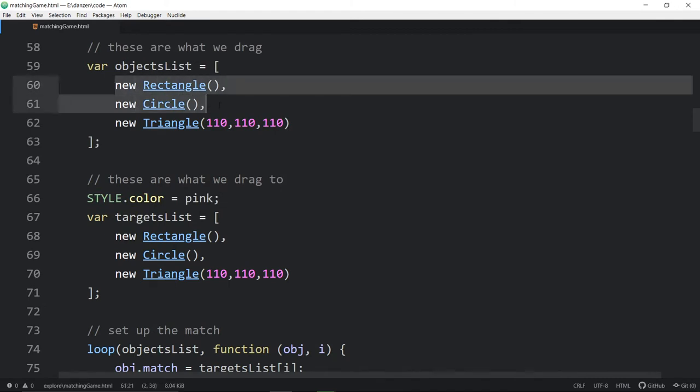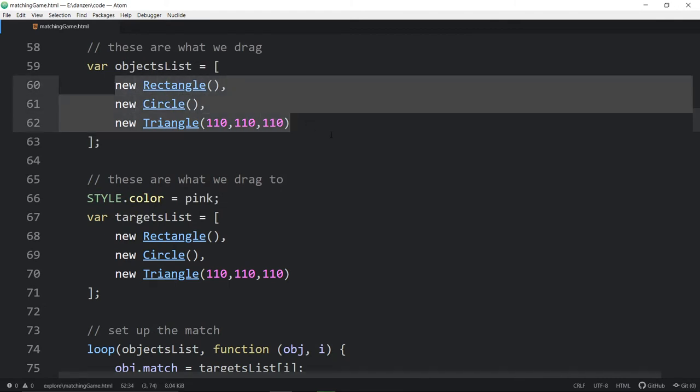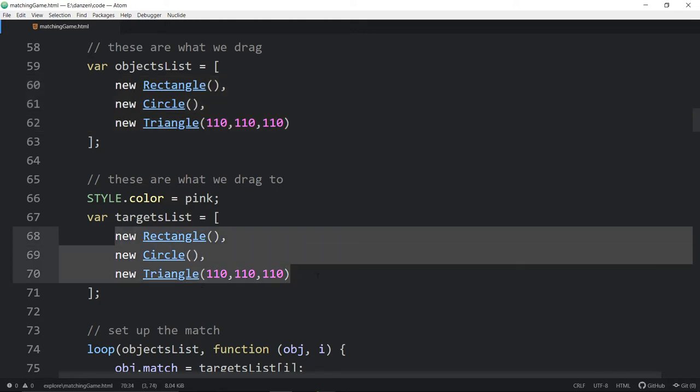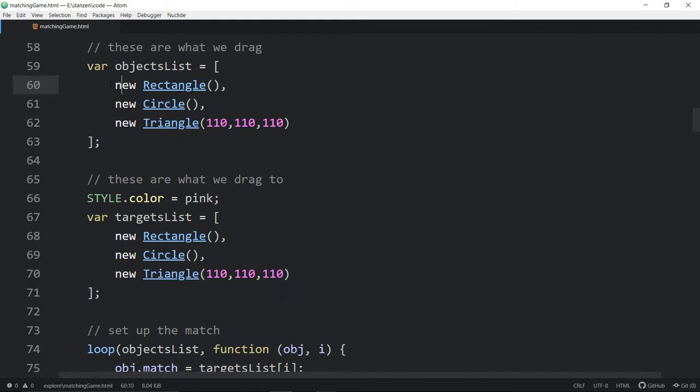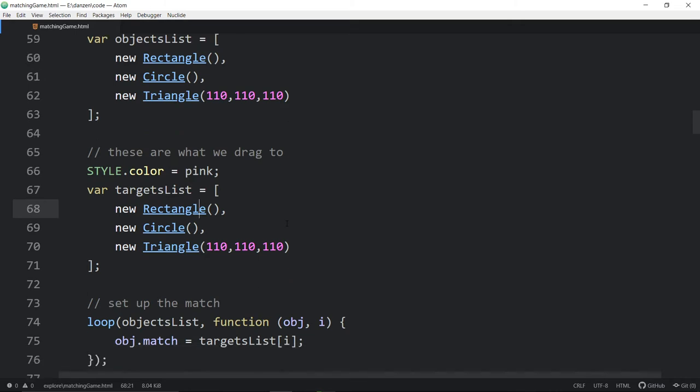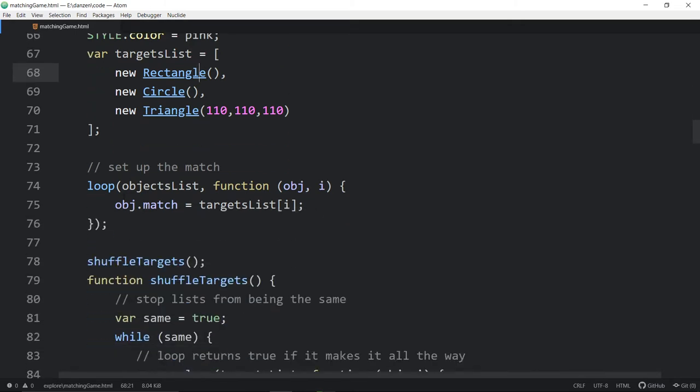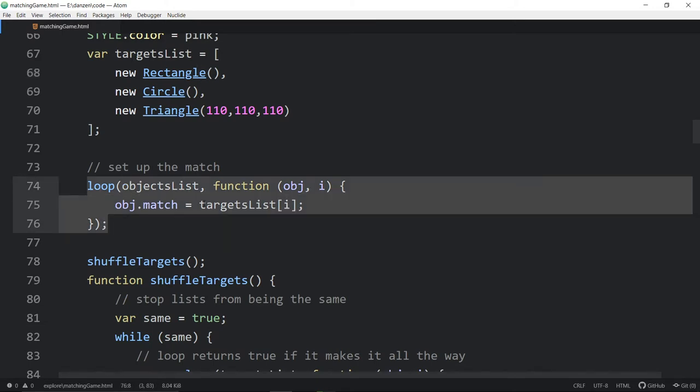All right, here's the things that we're going to be dragging. These are the objects. And then here's the array of the things where we're dragging to the targets. So you can see that if you had a new picture or an asset, as it's called in ZIM, it would be asset, something, asset, something, asset, something. This could be label, something, label, something, or whatever you want. This could be a sprite that's animating, and so could this, or whatever, and they're finding their lost love. Yes. Okay, so then we're looping through and setting the match.